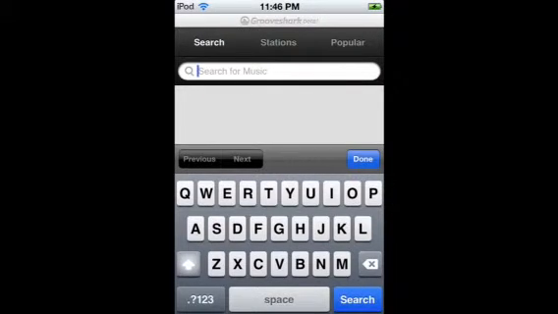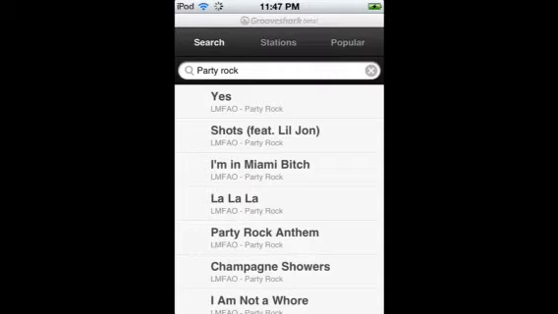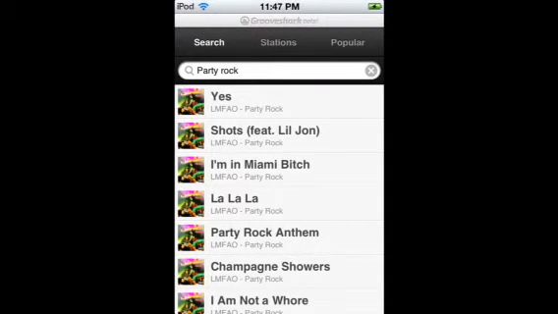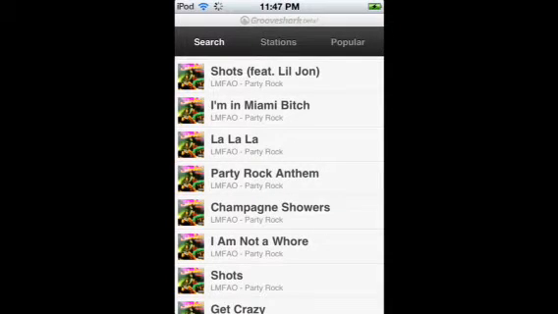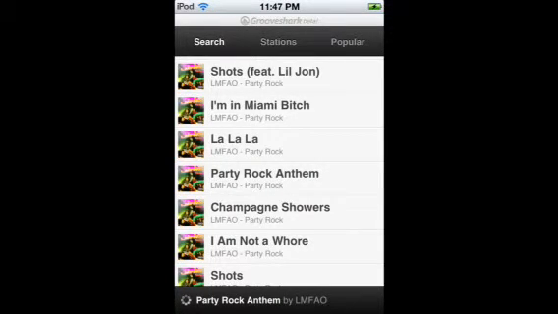You can search any song you want. It's pretty cool, really any song in the world, and it plays for you. So, let's see. Let's do Party Rock. Search. Then it has all these choices. Party Rock Anthem is right there, so I'm going to just click that. And then it's going to play, but it's not playing for me because I'm using Display Recorder on the iPod.